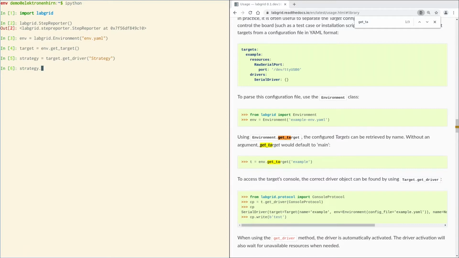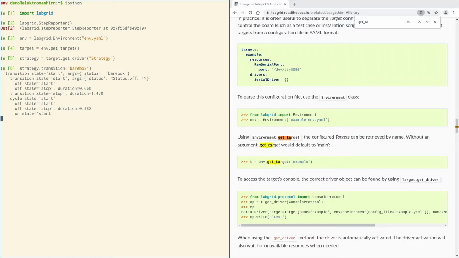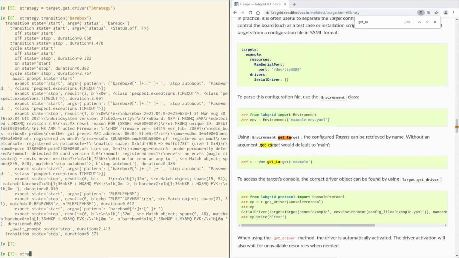On the strategy object, we call the transition method to switch into a state, just like we did in the last video with Labgrid client's -s or --state argument. We will try the state barebox first. Our board has now reached the barebox shell.